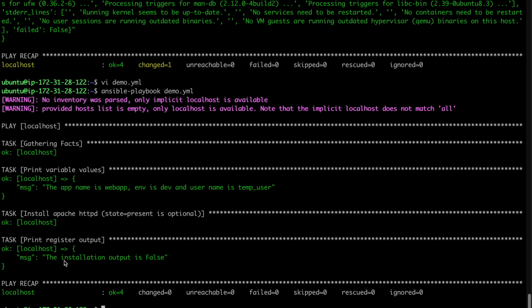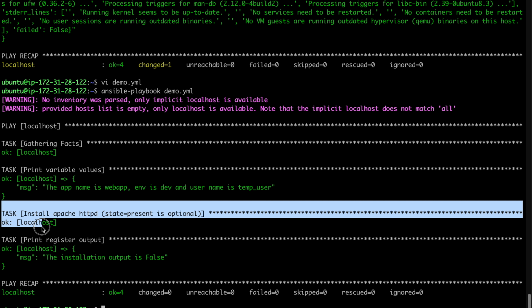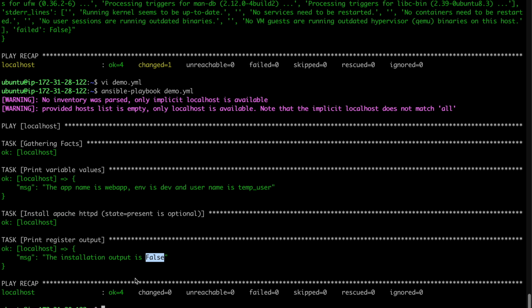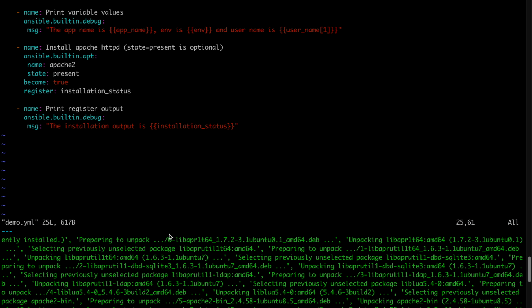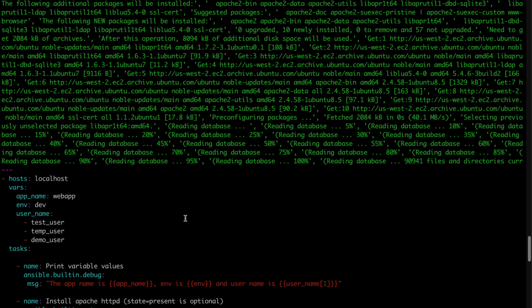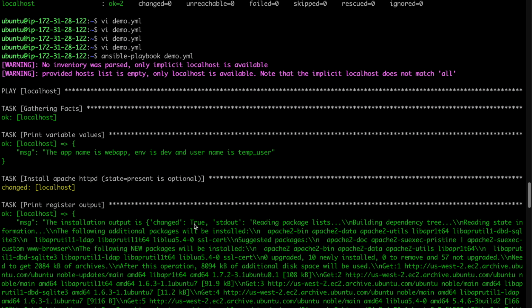As you can see, the installation output is false, means here Apache has already been installed, and since Ansible follows idempotency, if the change is already there in the target machine, then it will not execute those changes. So that's why the change state is false, but earlier the change state was true. Where was that? Let me show you. Here it is true because in this task it has installed this Apache 2.